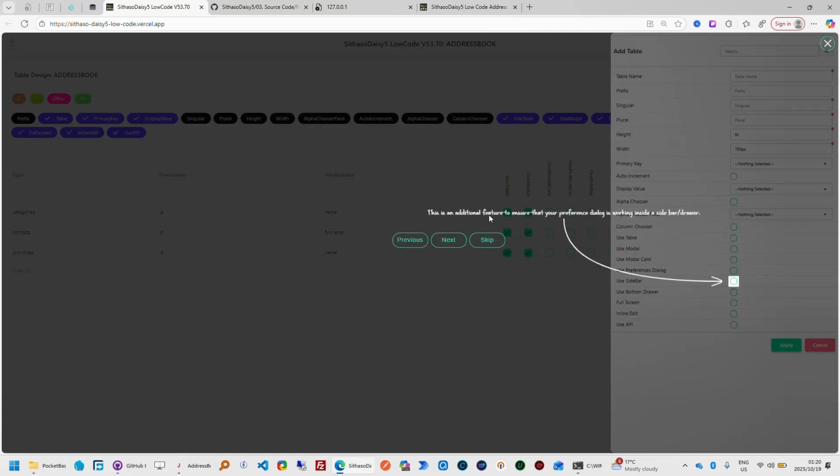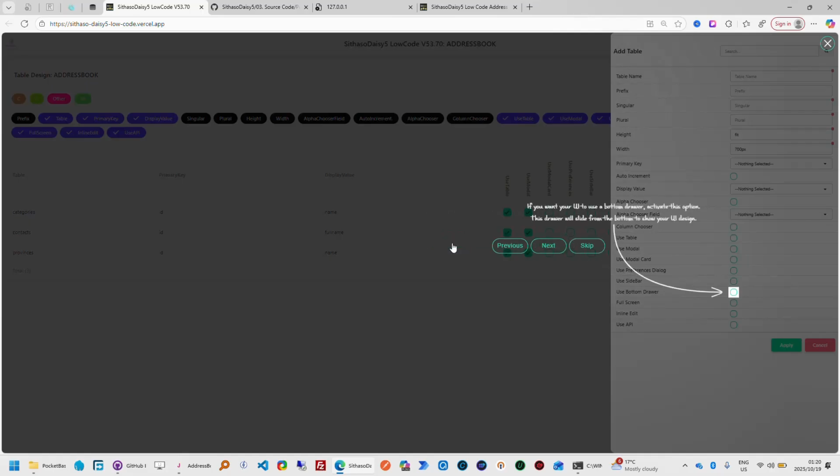This is an additional feature to ensure that the preference dialog is working inside the right drawer. For example, when we click the add table, it slides from the right and is shown inside the right drawer. So that's what that option does. Next, if you want your user interface to use a bottom drawer, activate this option. This drawer will slide from the bottom to show your user interface. Okay. Next.